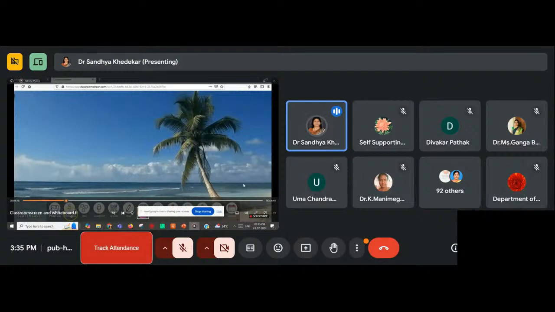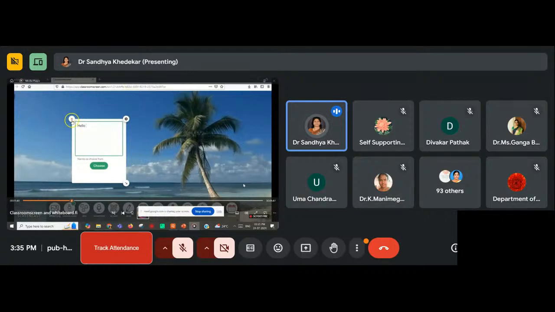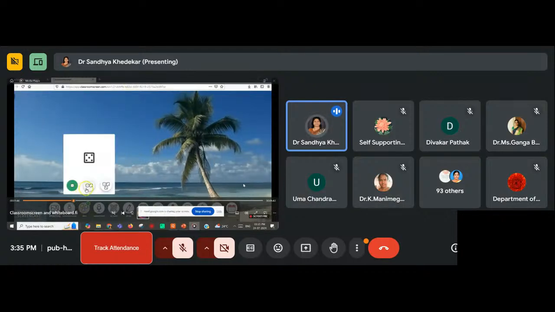You can select any. There is a second option called random names. Suppose I want to type something. I can type hello, or I can choose any option here. Then the dice is there. If you are playing any game with the students, you can choose this option of dice, and it is very much useful in a quiz also.